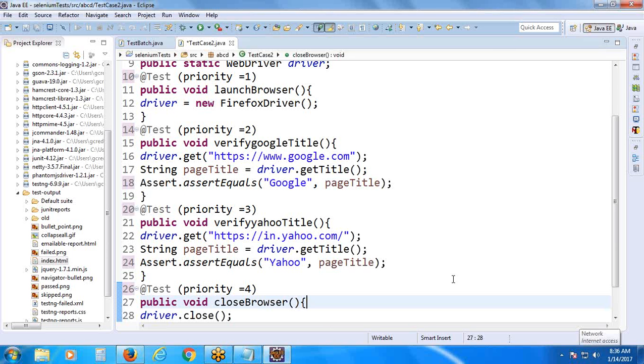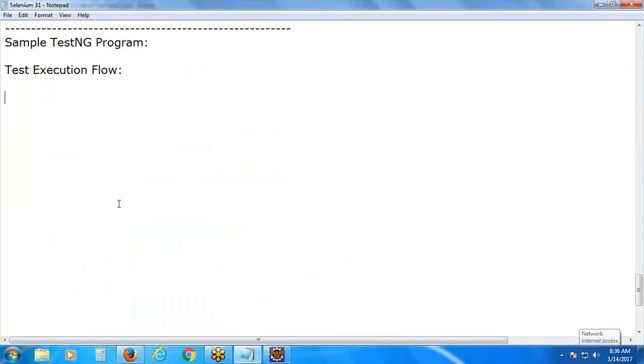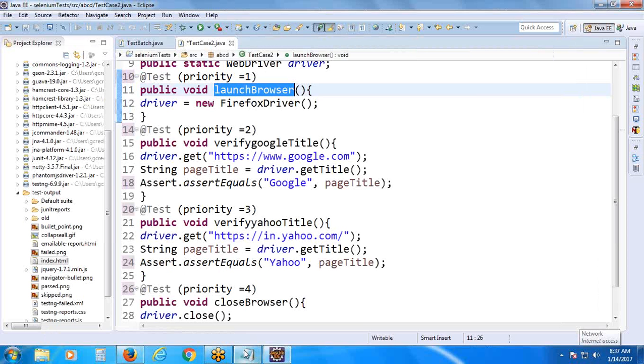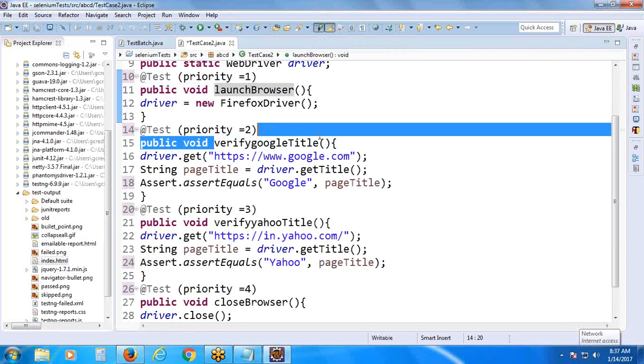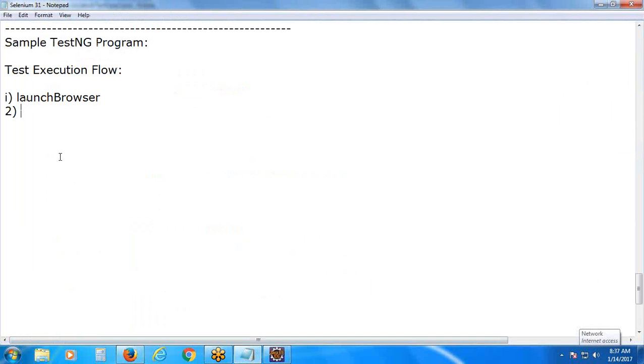So first it launches the browser. First, launch browser. Second, verify Google page. Verify Google page.